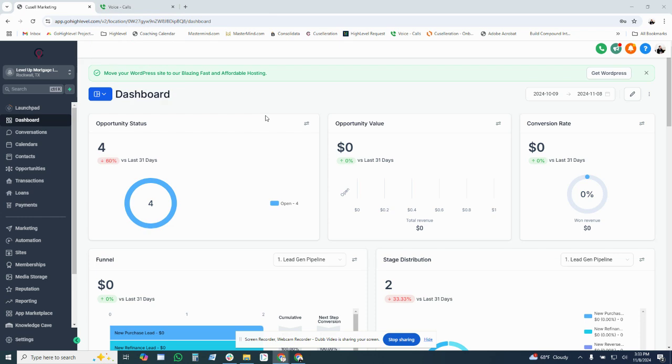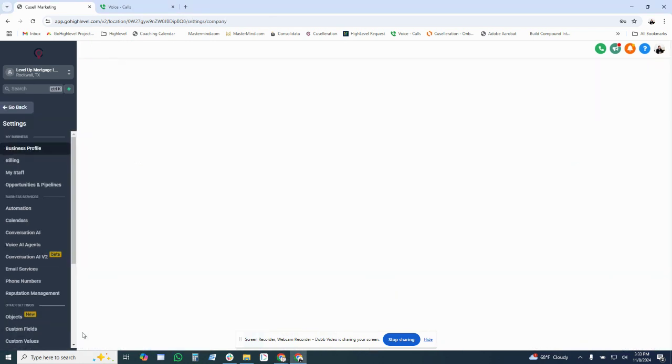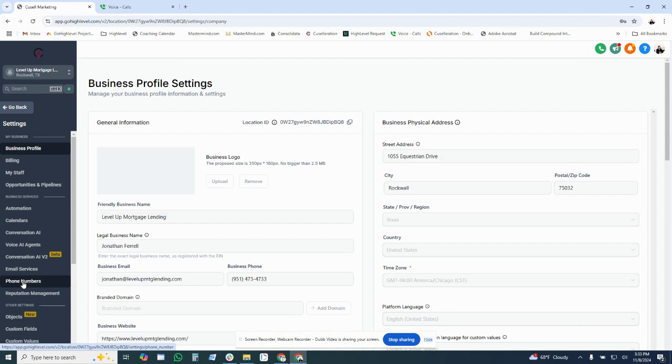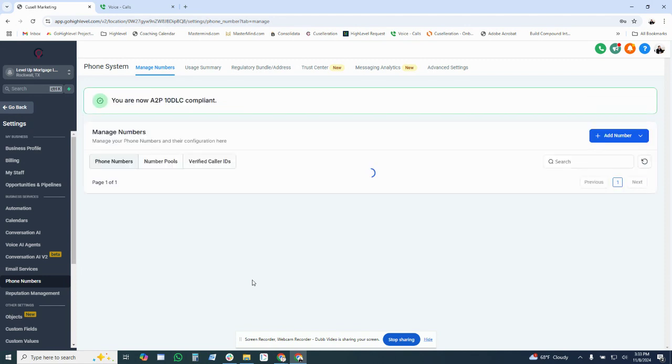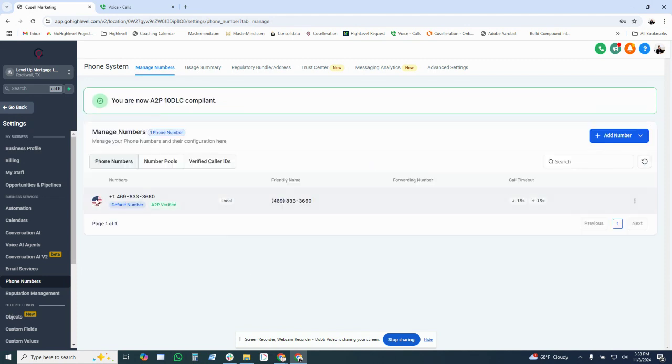So what I'm going to do is inside of GoHighLevel, we're going to click on the settings button right here. And when we scroll down to the phone numbers tab, we're going to see that I have an A2P approved number. A2P approval doesn't matter for phone numbers, for outbound calls or receiving calls. It just matters for texting, right? So you'll see I have this phone number set up for the business right here.